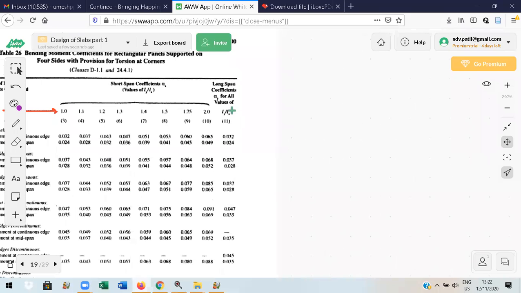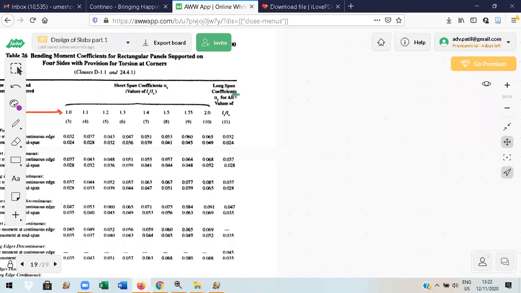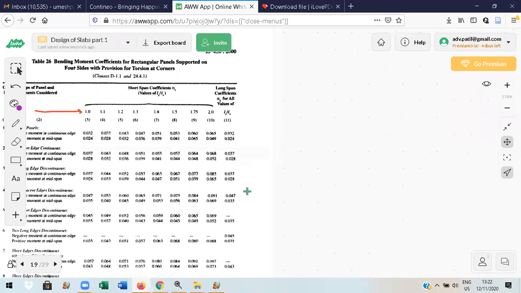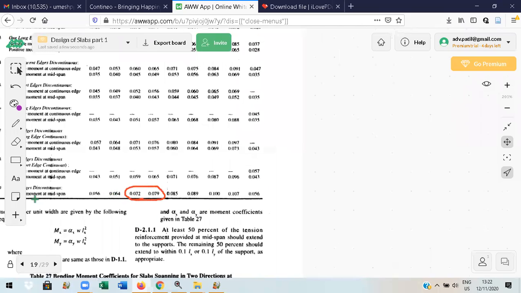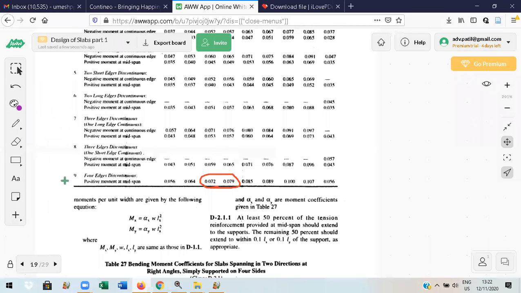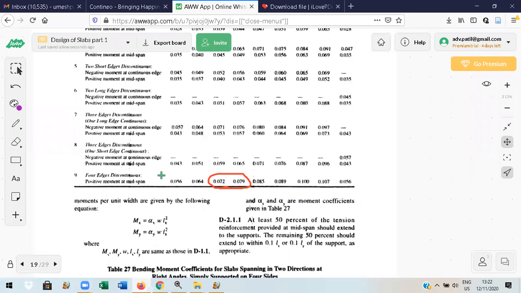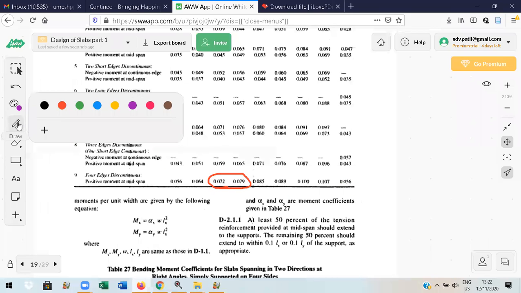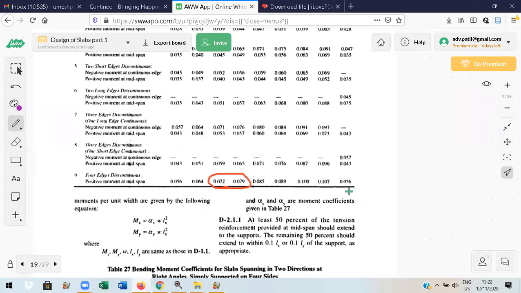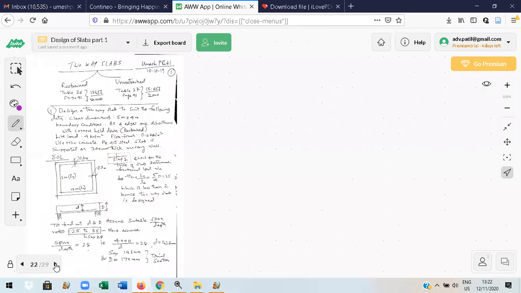See this long span coefficients for all values of Ly by Lx. It means Ly by Lx can be anything for calculating alpha y. When you calculate alpha y, directly go to the last column. For the last column of case 9, it is 0.056. I think you can follow this one now. Calculation of alpha y is very simple. Alpha x requires interpolation.